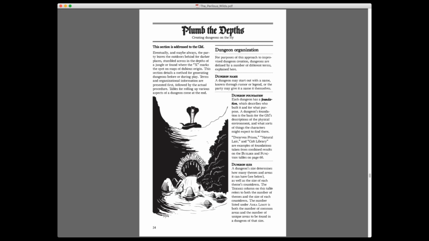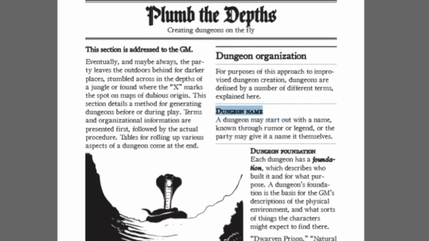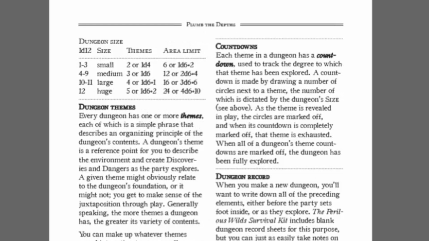Plumb the depths. This is the big one. This is the chapter I use most of all, especially when talking about the Temple of Thurzan. Every dungeon's going to have a name. Every dungeon's going to have a foundation, which describes who built it and for what purpose. And then a size. Basically, is it roughly small, medium, large, or huge? I think the Temple of Thurzan was technically small. It was not very much.